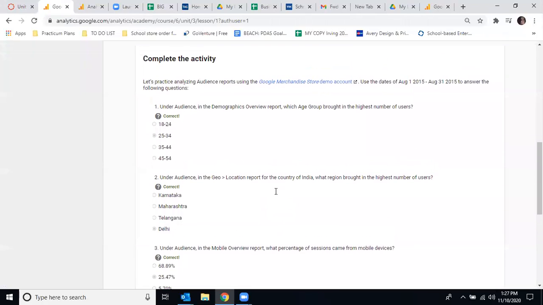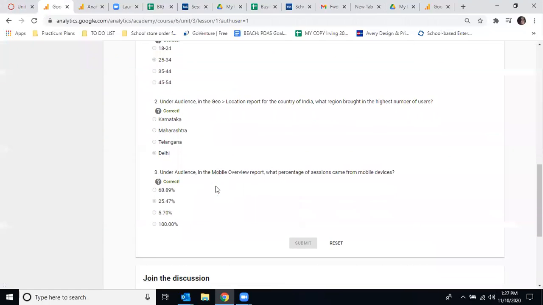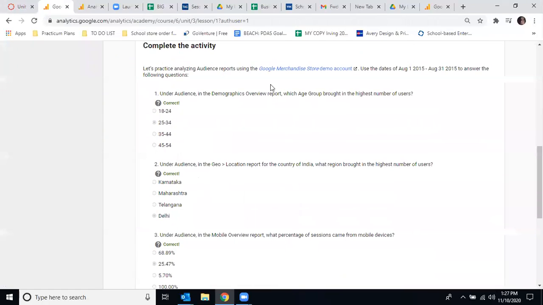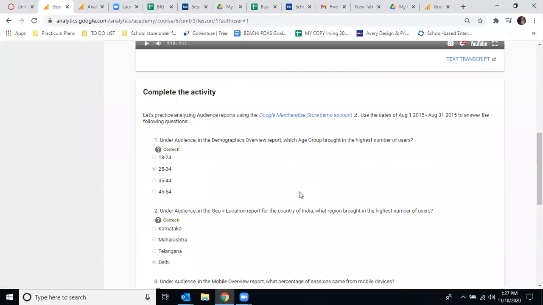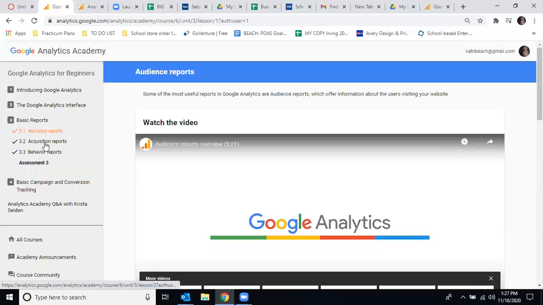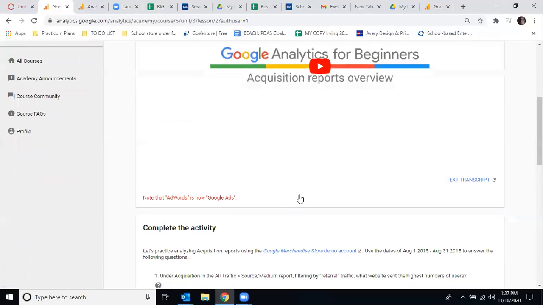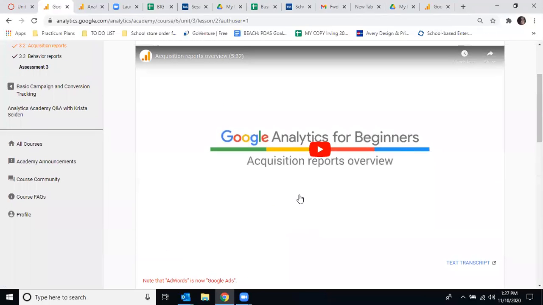Okay. So here are your answers for this example. Now this is just a practice for what your test comes through, but this is allowing you to practice what you learned in audience reports. This is completing unit 3.1. We'll be completing unit 3.2 now. It is asked to note that when they refer to the word AdWords, it is now known as Google Ads.